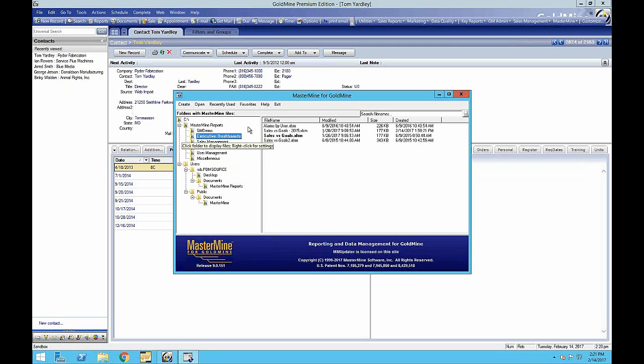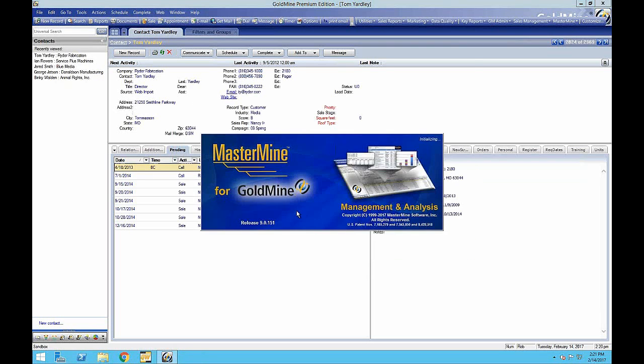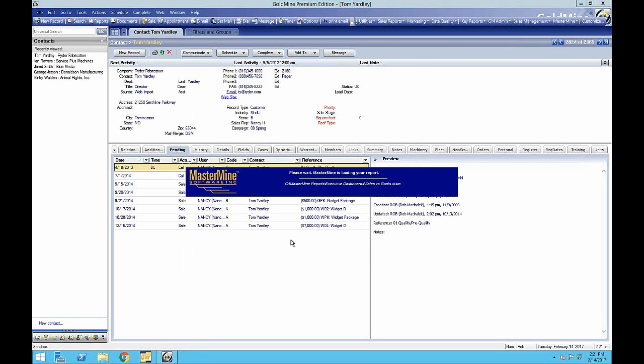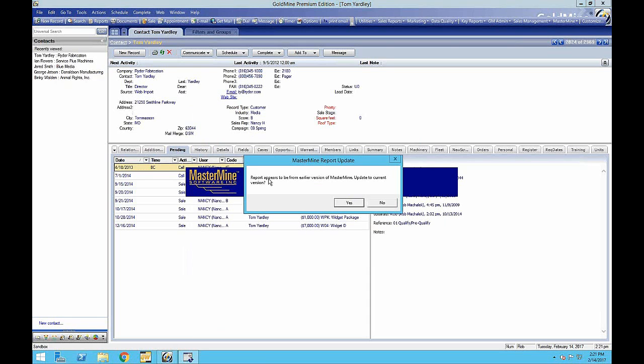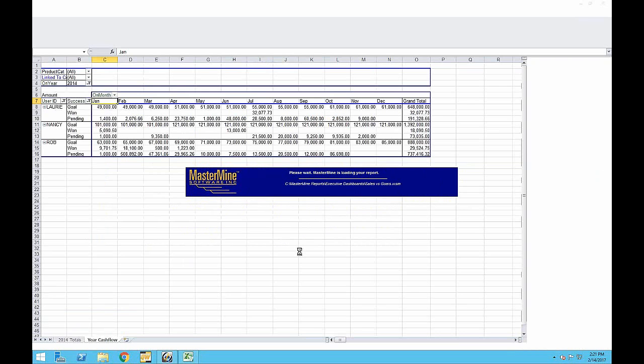Here's where we want to go. Our executive dashboards here. I'm going to take this sales and goals workbook here, and you'll see as it's opening up, it will ask me the question. Or maybe I've already updated this one. Oh, here we go. The report appears to be from an earlier version of MasterMine. Update to the current version? I'm going to say yes.